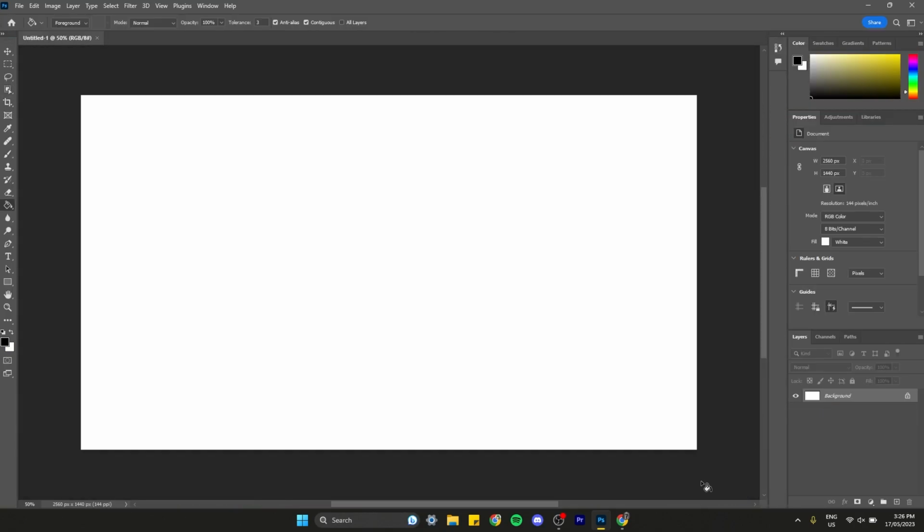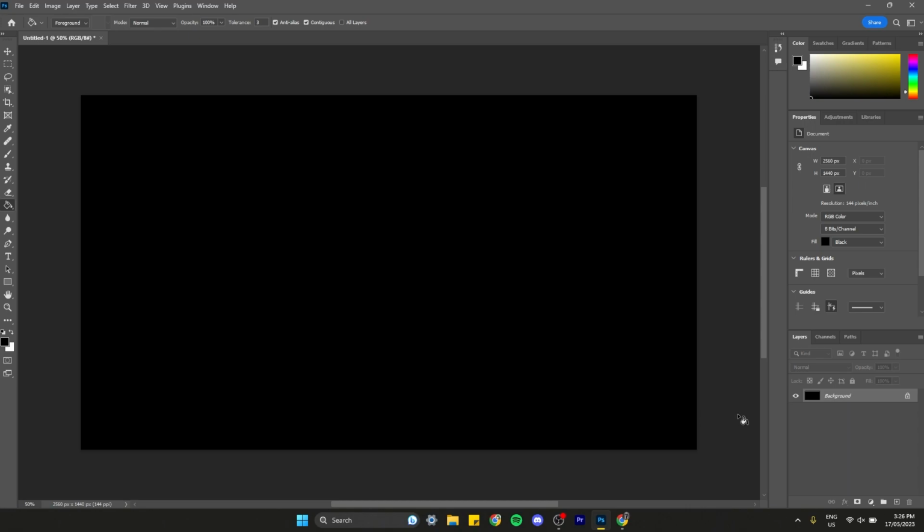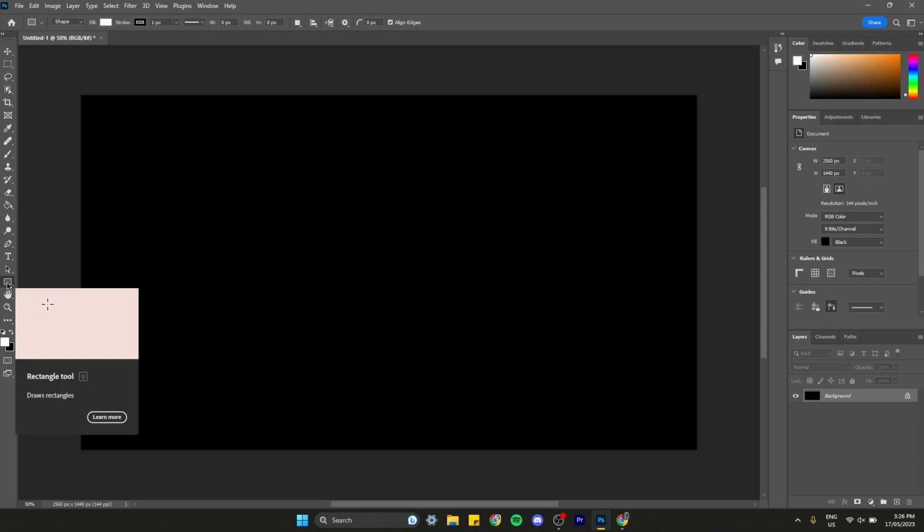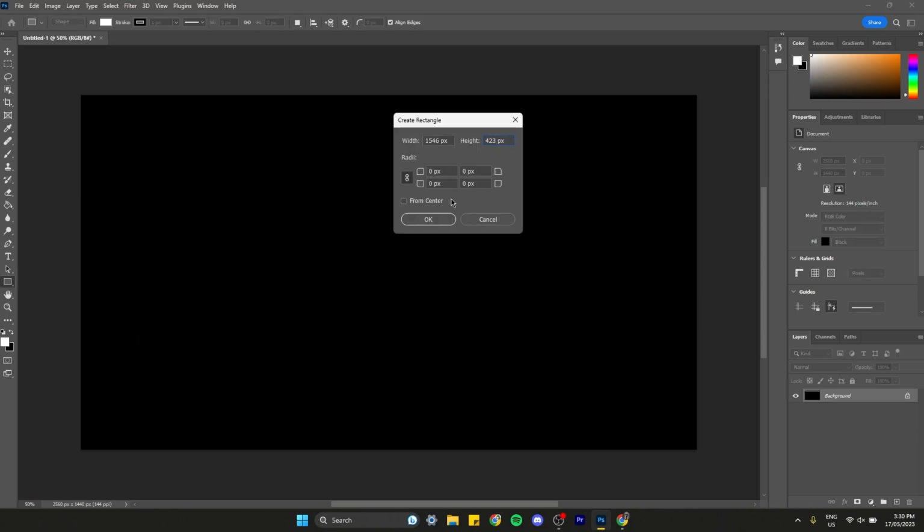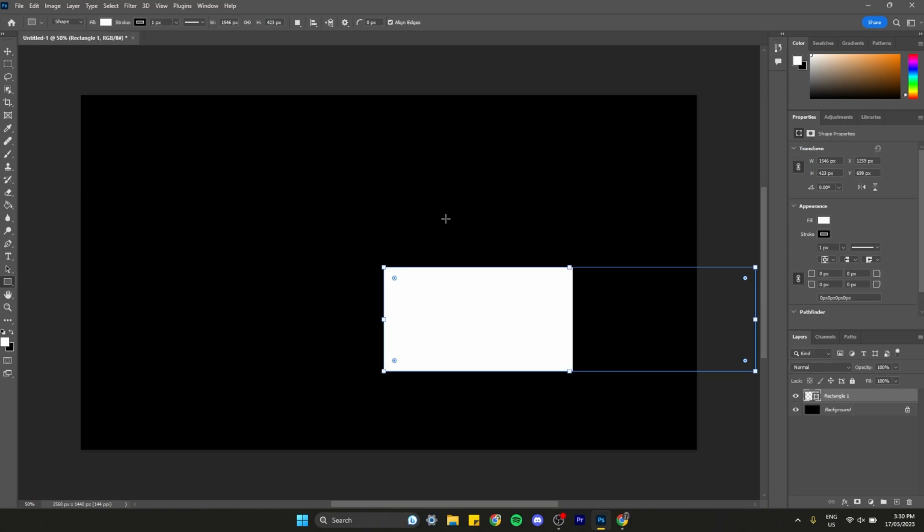Once you're done inserting these dimensions, click Create and you should have a blank canvas at your disposal. Using the Fill tool, make sure the background is black. You could keep it white, but again, I'm going by my own preferences. Finding the rectangle tool on the right side of the screen, you should now be able to click on the canvas. Doing so brings up another set of dimensions. Place in the dimensions 1546 for width and 423 for height before clicking OK.